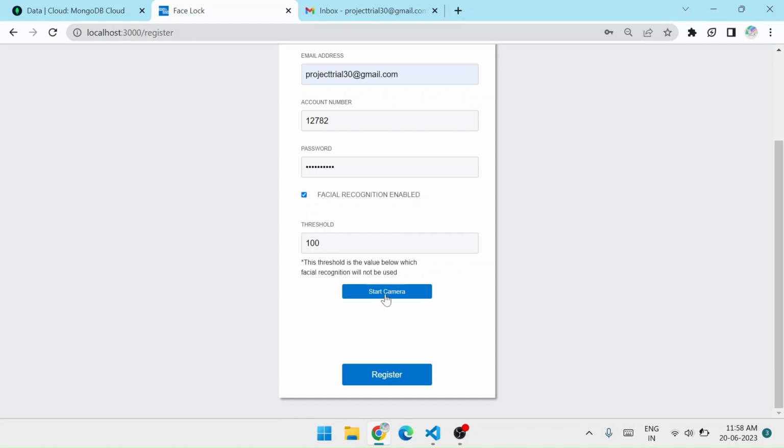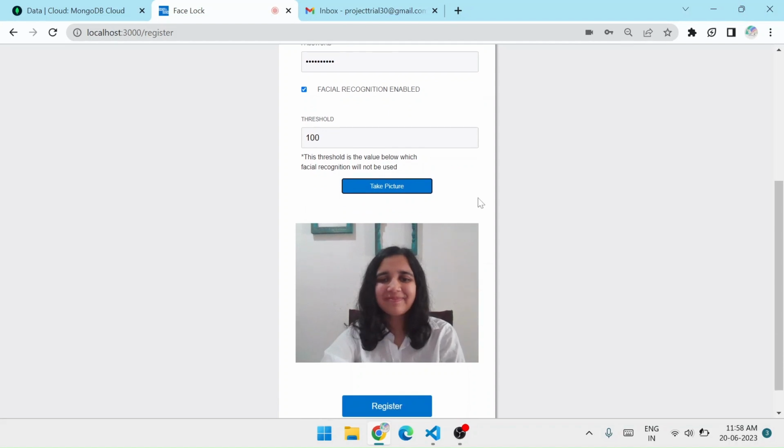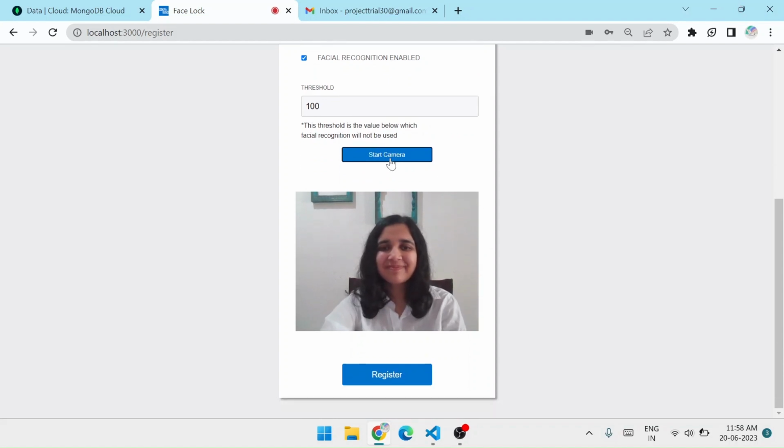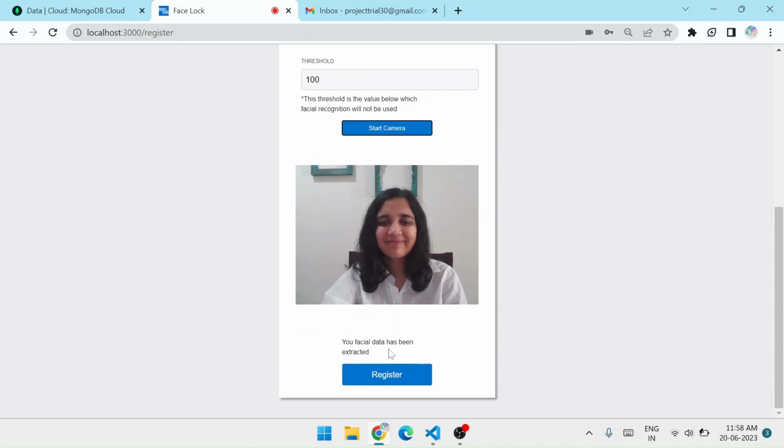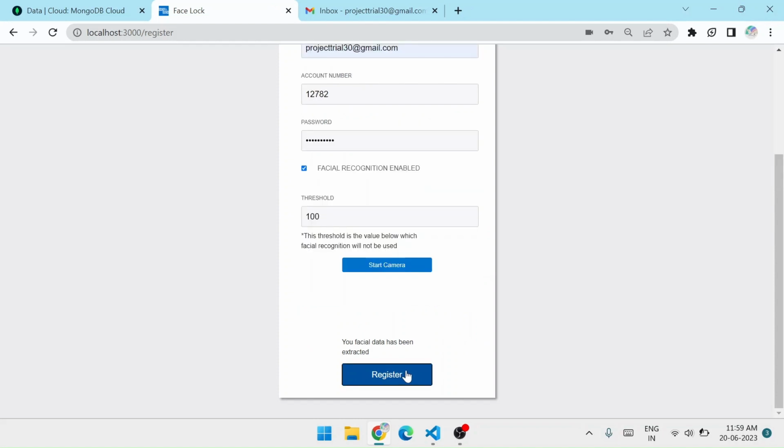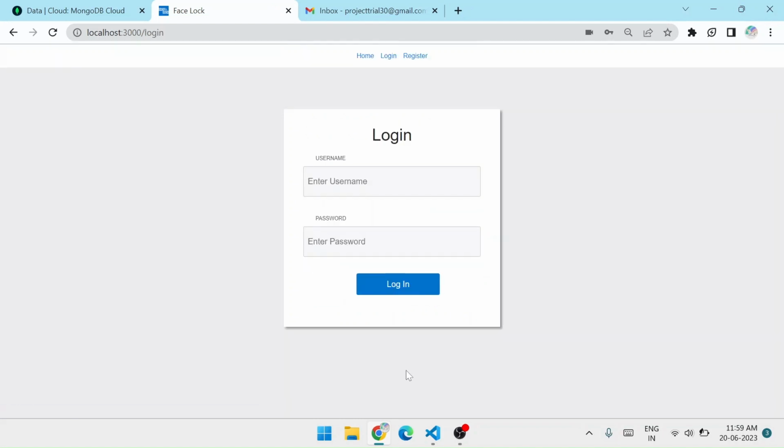The threshold value is the value above which, when a transaction is made, facial recognition will be used as an authentication layer. Next, the user will start their camera and take a picture of themselves, which will be used to extract their facial data. Once they see the success message, they are ready to register and can be redirected to the login page.